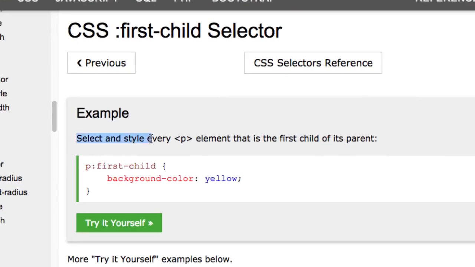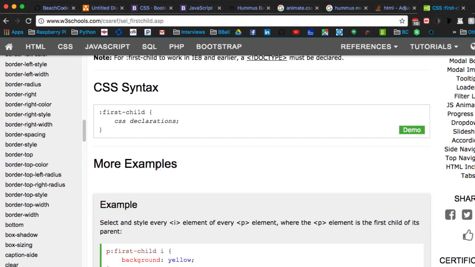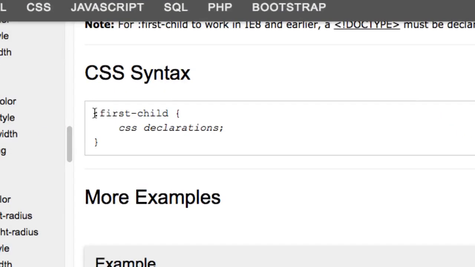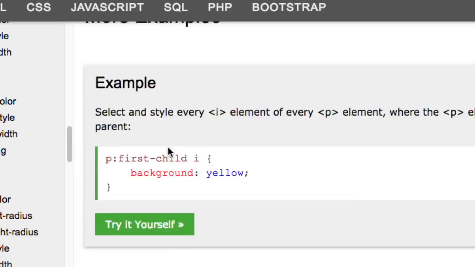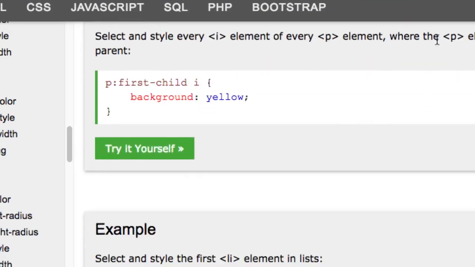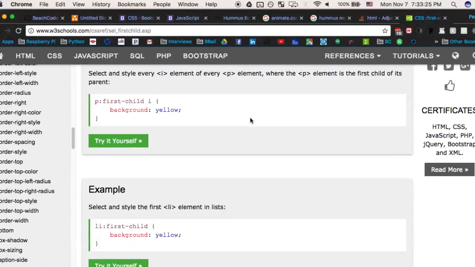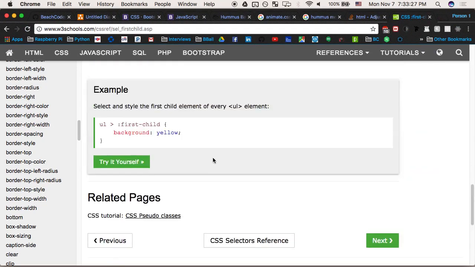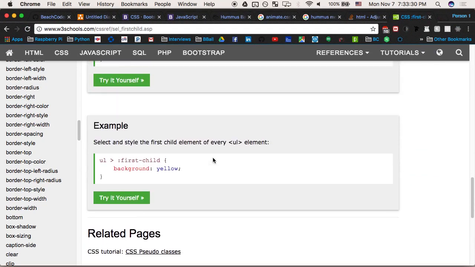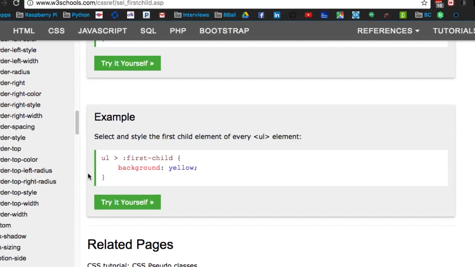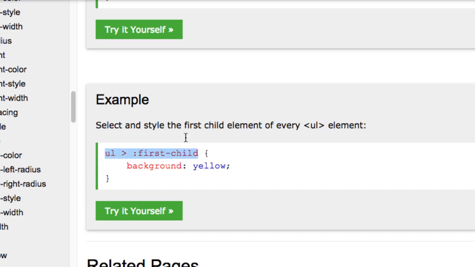So select and style every P element that is the first child of its parent. So I'm like, okay, that's cool. Might have another example. So here's the syntax of it. Something goes to the left of this and then colon first child. And then, yeah, here's another example. So there are plenty of ways to go about it. Select and style the first element of every UL. That's another way to go about it. So why don't I do that? The first child of every UL element.